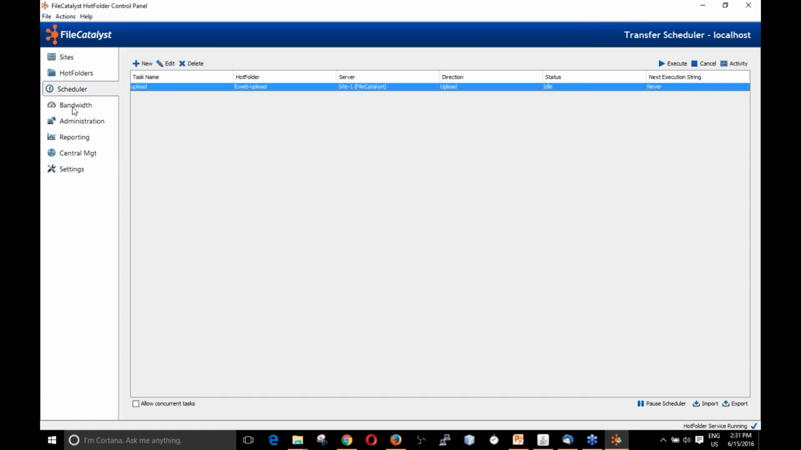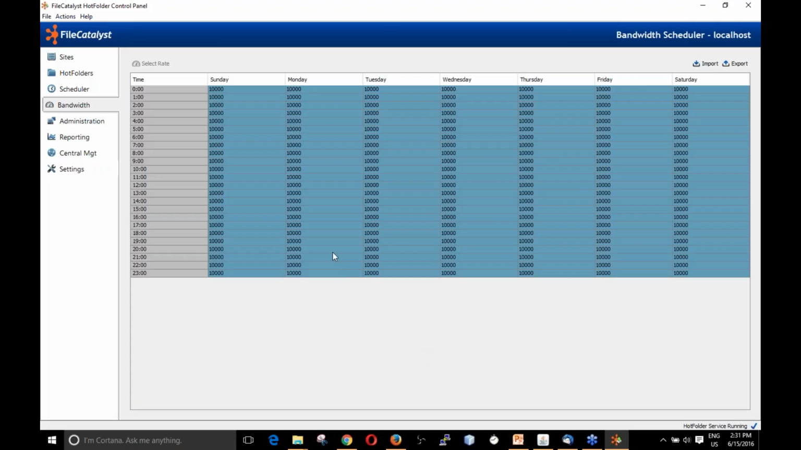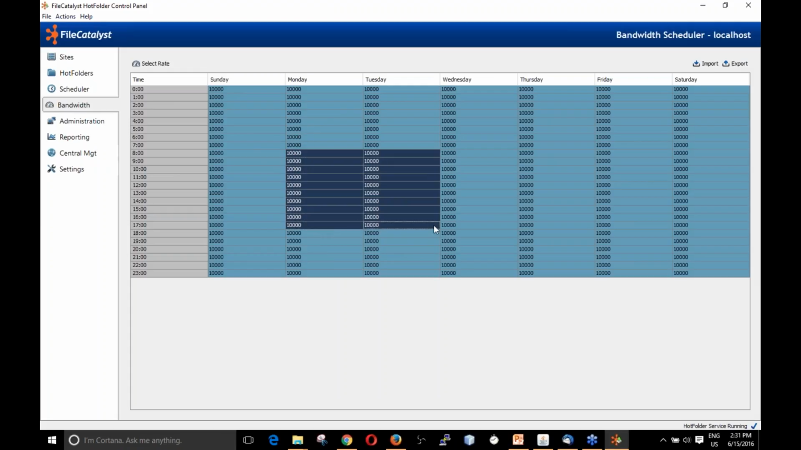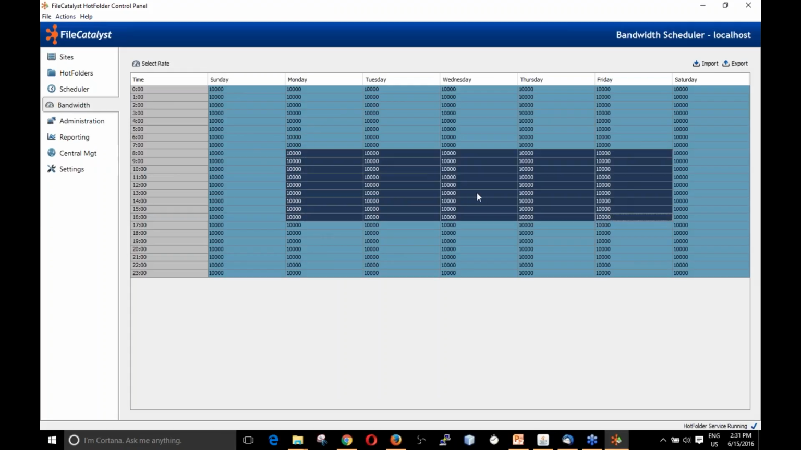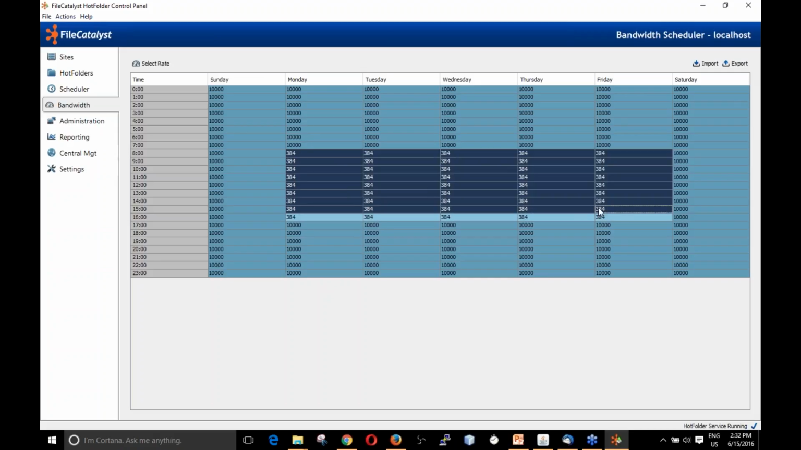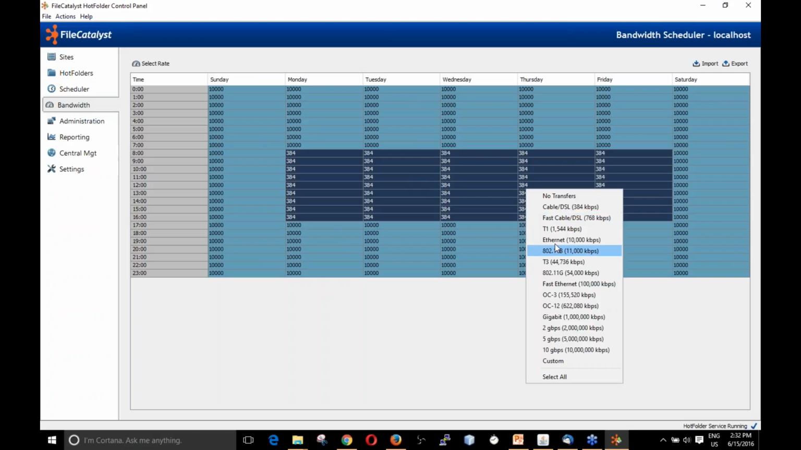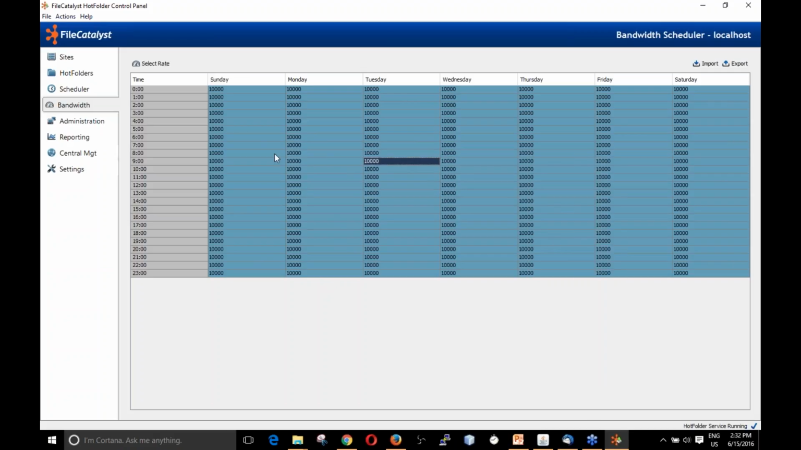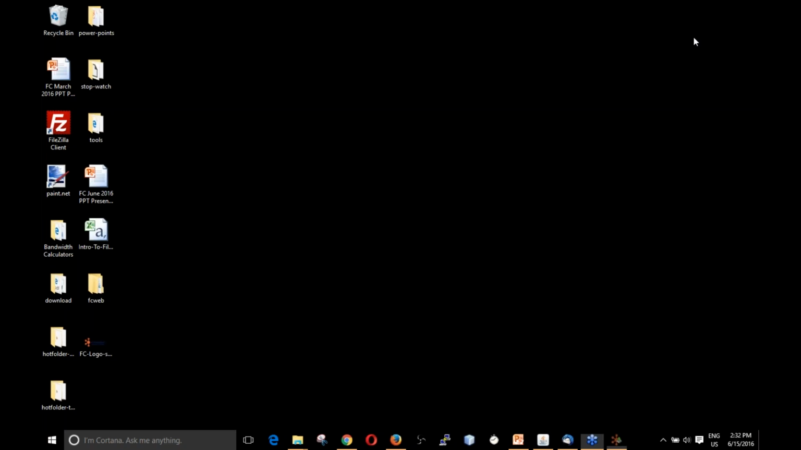So that's on the hot folder. I mean, hot folder has a lot more options. I'm not going to go through them all as this is an introduction. For example, I can say Monday from 8 a.m. to 5 p.m., go very slow. So in the after hours, go fast. During the business hours, go slow. So you can specify all of that to match your business needs.